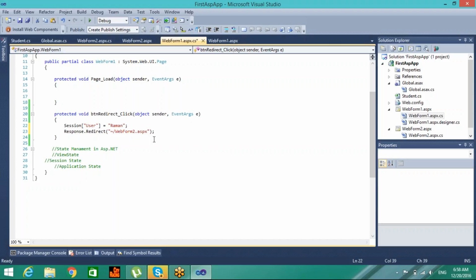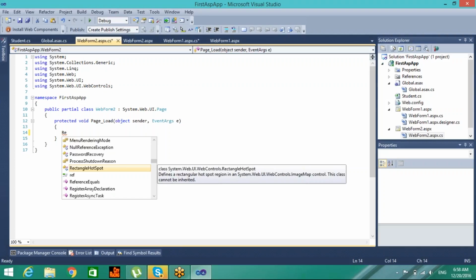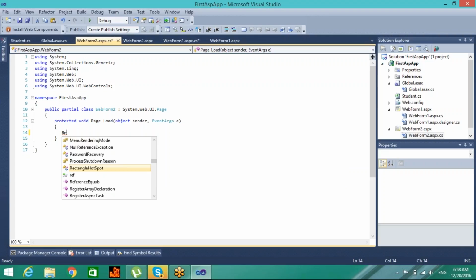Okay, so session user equals Raman, and now I want to bring this data to my web form 2. One way we have checked is cross page posting, where we were going from page 1 to page 2, and from the previous page we were finding the control and accessing the data. The second way we have seen is the query string. The third way is this session, where the value is stored on the session level.